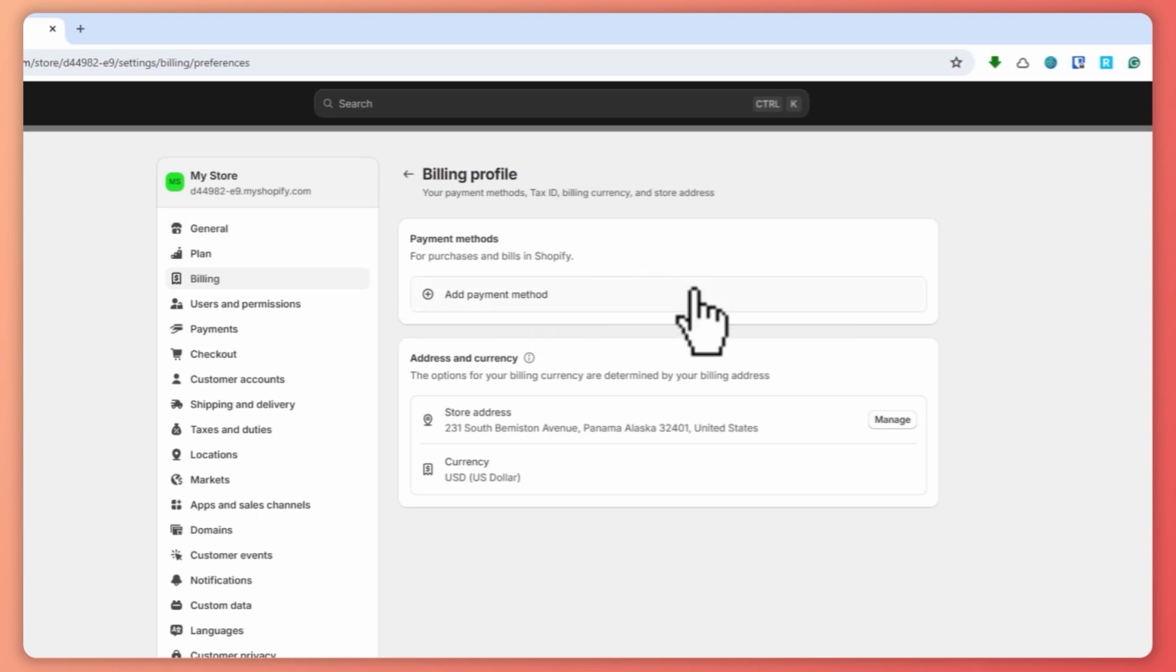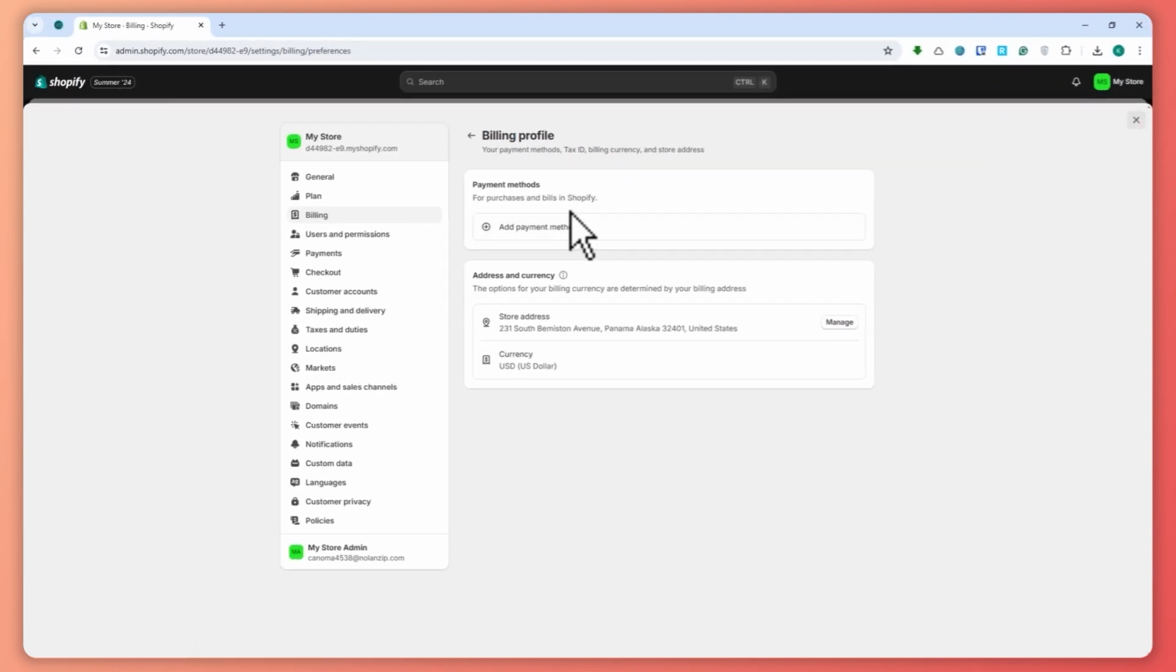And from here, you should be seeing the payment methods. And if you have added a card into your store right here to pay for your bills, then you should be seeing it right here. And as you can see, I don't have one because I'm currently on just a free trial. But if you have a credit card associated right here, then you should be seeing the three dots right here. And you want to click that, and then you would be able to delete or replace your card right here.